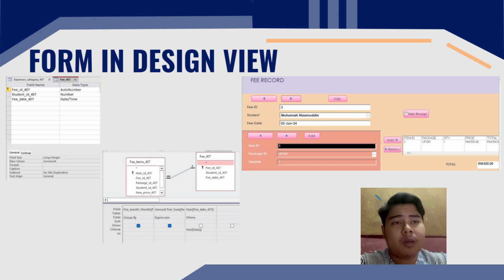Today I will present the form in design view for the fee record. First of all, we need to create a table. In the table, enter the data into Microsoft Access. We need to fill in the fields based on data type. Among the data are fee ID, student ID, and fee date.